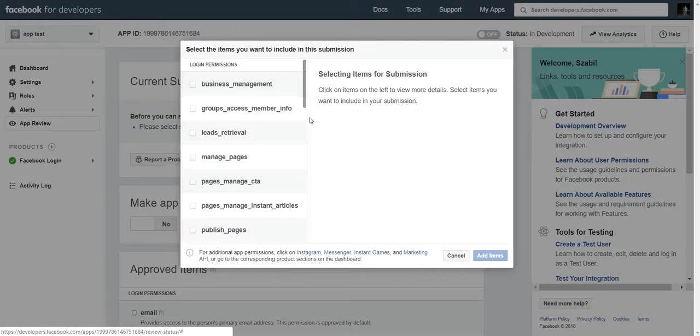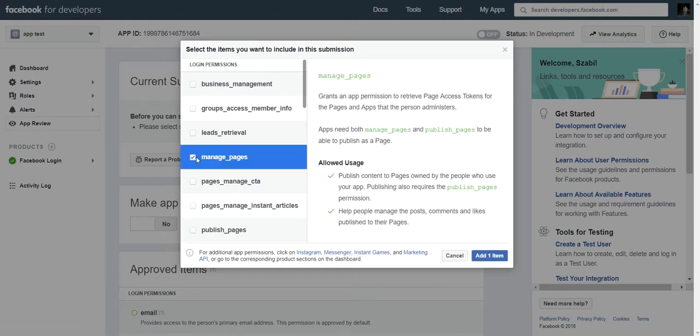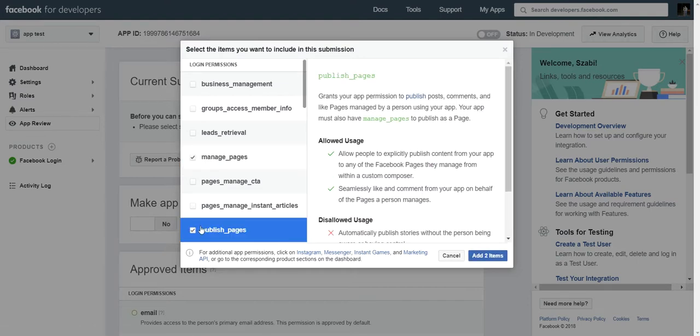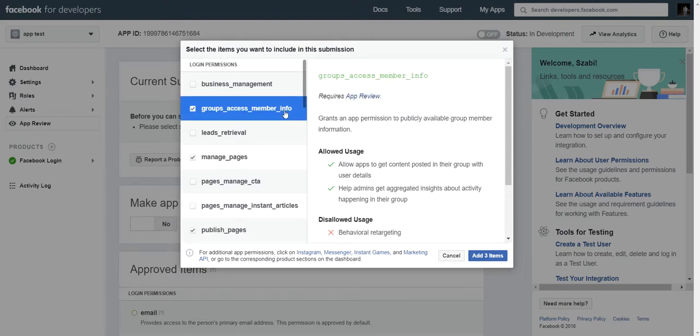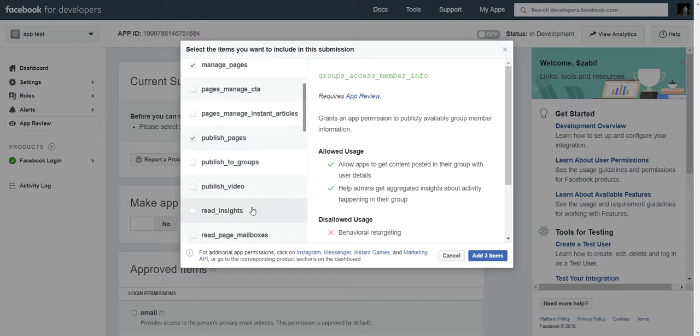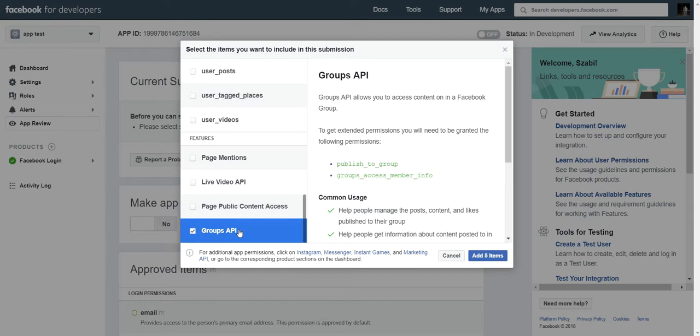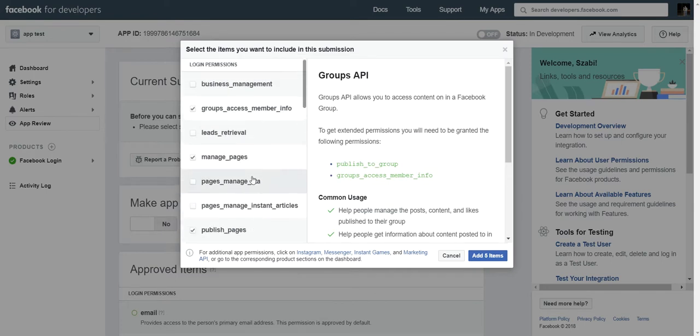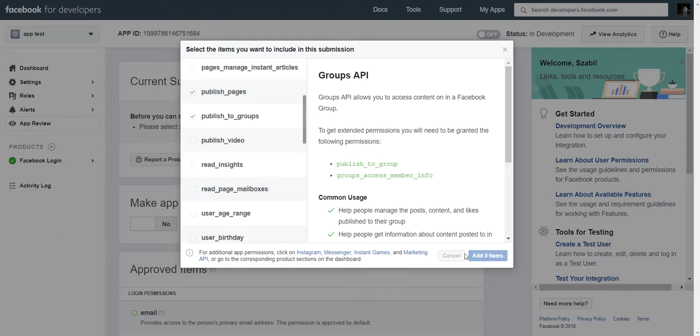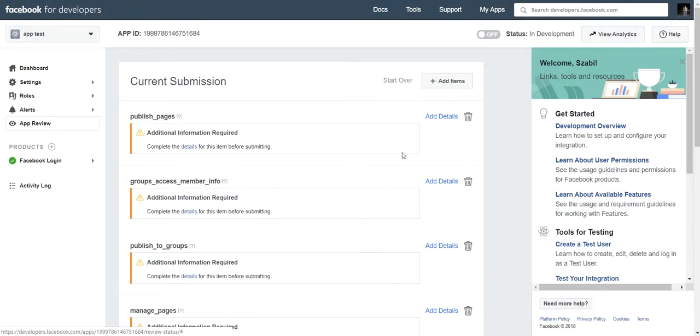Okay, if you want to publish to pages, you have to select manage pages and publish pages. If you want to publish to groups, you have to select groups access member info, publish to groups and groups API. If you want to post to both, you have to select all five. So let's add these permissions.